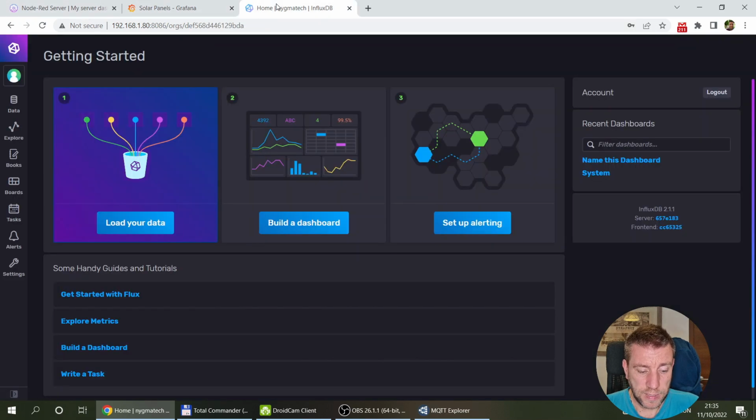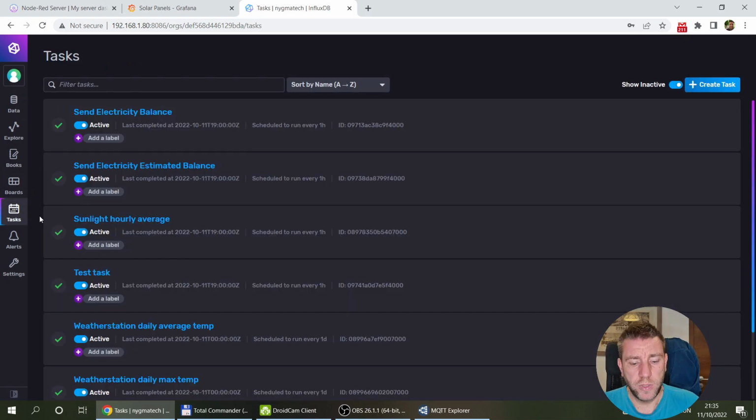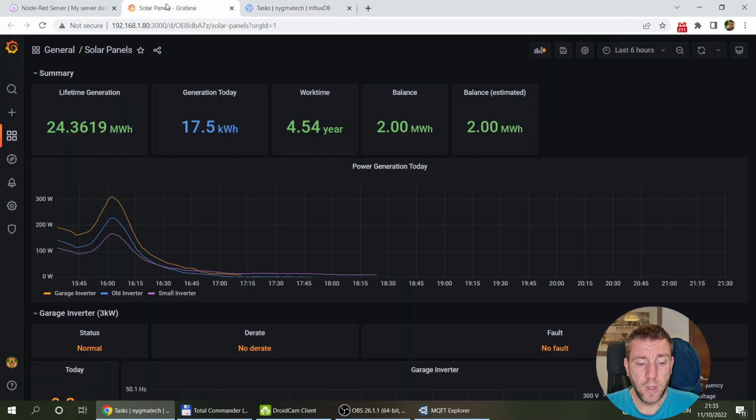And if I go back to Influx DB, I want to show you how you get data from Influx back to Node-RED using MQTT, because I could just run a query in Node-RED and schedule that query, like maybe run every hour and then get the data, but you can do it the other way as well. You head over to tasks. I think I've talked about tasks in my older videos, but I have two more tasks that I've created. One is send electricity balance and the other is send electricity estimated balance, which is pretty much the same query running behind these two boxes.